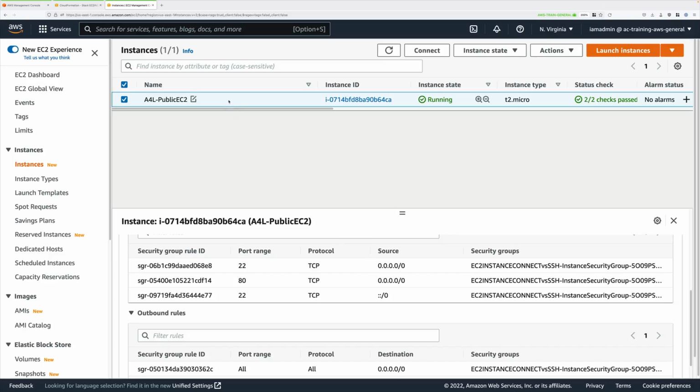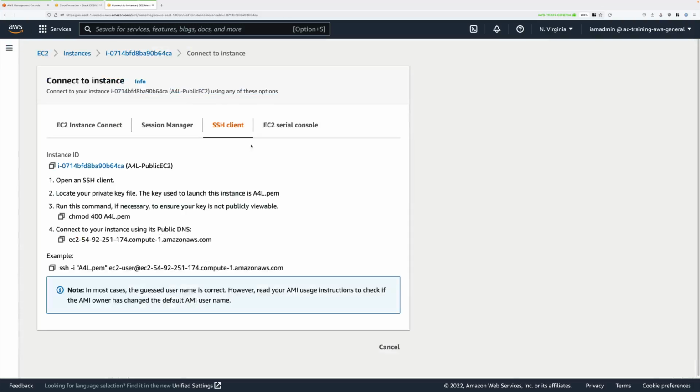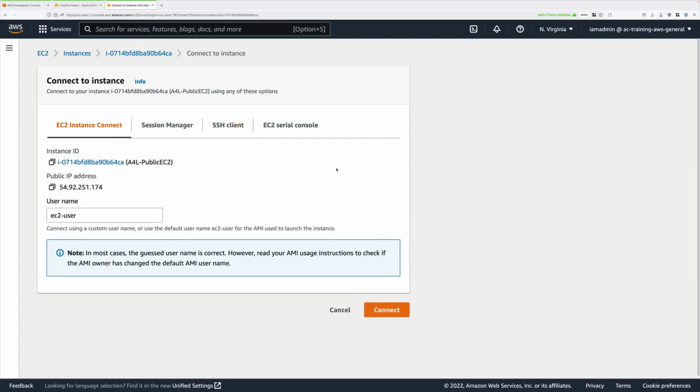Now to use that, we right click, we select Connect, and we have a number of options at the top. One of these is the SSH client that we've just used. Another one is EC2 Instance Connect. So if we select this option, we're able to connect to this instance. It shows us the instance ID, the public IP address, and the user to connect into this instance with.